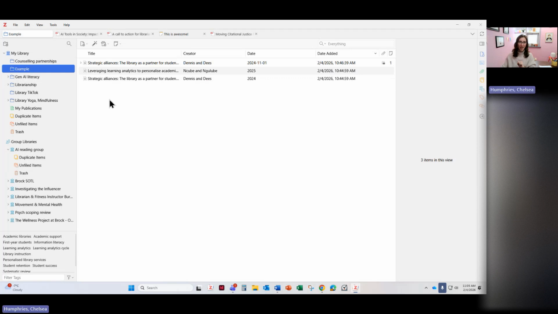And now you can see I dragged and dropped 3 items. I actually dragged the same one twice. We'll talk about how to fix that. But you can see it all appear within that folder.